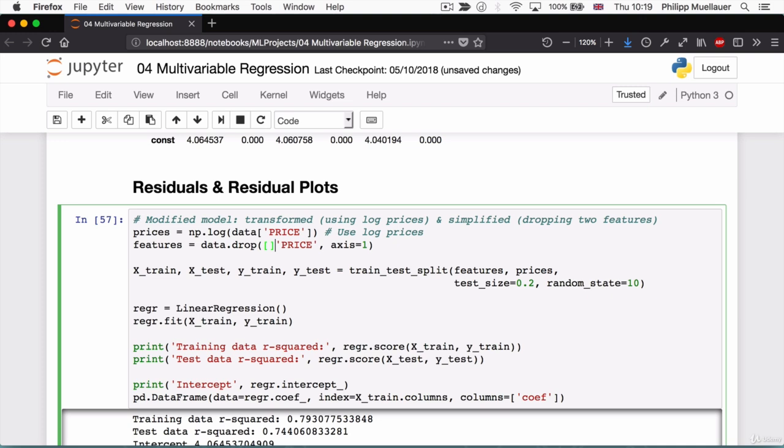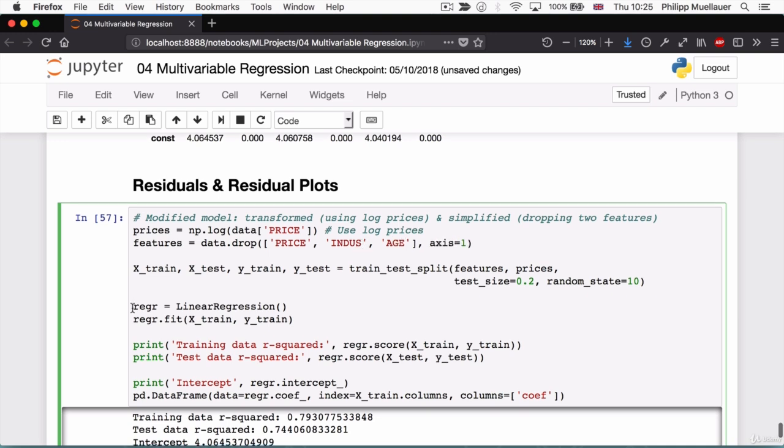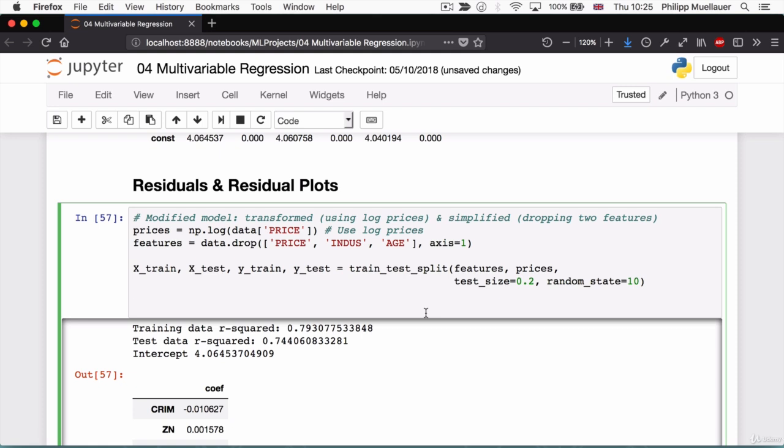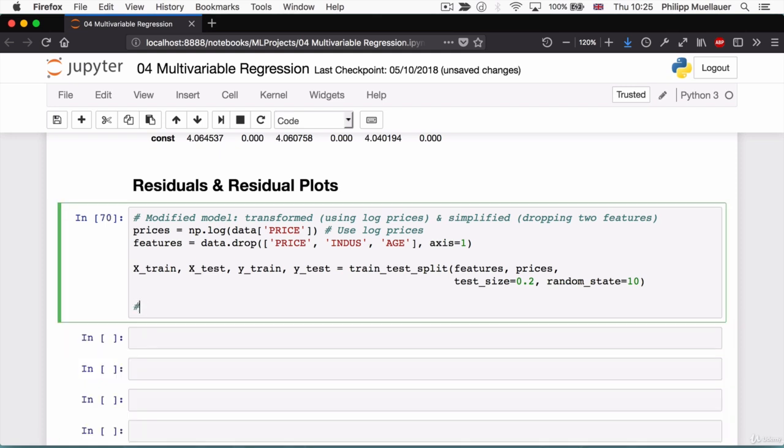So I'm going to come here, and on this line, we're not just going to drop the price, we're going to put some square brackets around price, then a comma, and then we'll drop 2 other features that we had earlier, industry and age. Now let me come in here and delete this part of the code. I'm going to hit Shift Enter, and now I'm going to add another comment here that reads using stats model.